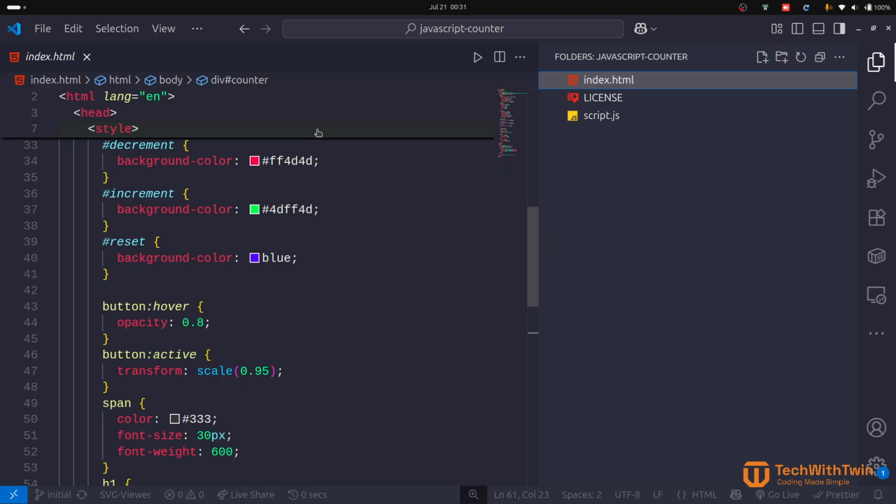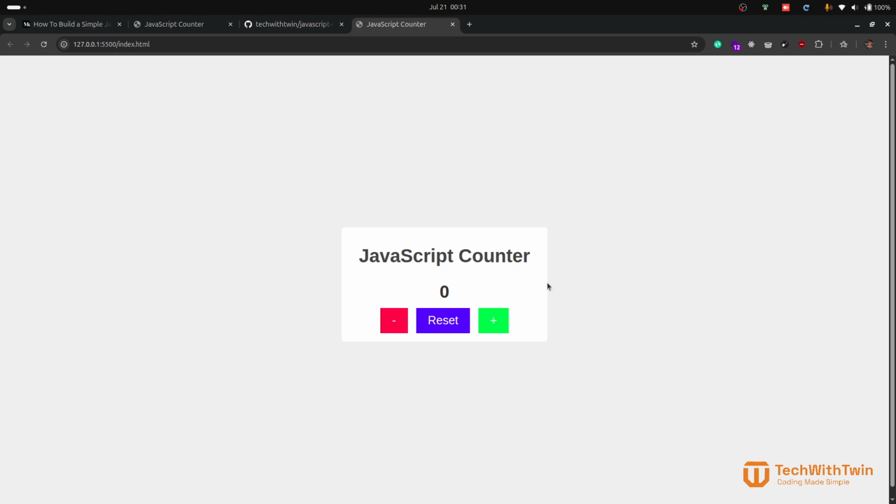So you want to go live with the index.html. Then you can see the go live button here on the bottom, and all you want to do is click it. If you click it, it will open a new page, and then you can see we don't have functionality yet in the JavaScript counter. We do have the heading, the counter itself, and the decrement, reset, and increment buttons. So let's get started.